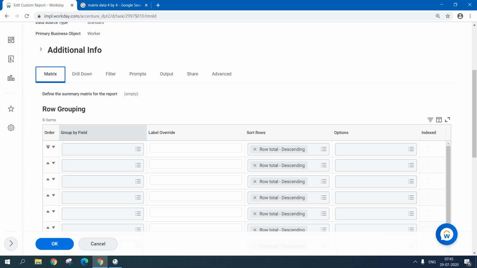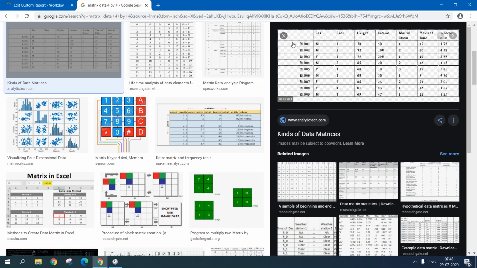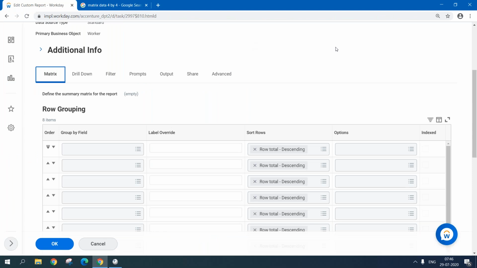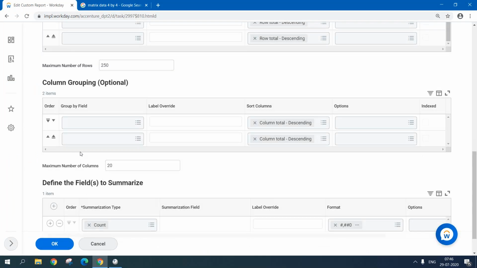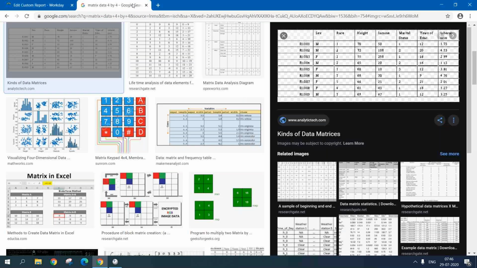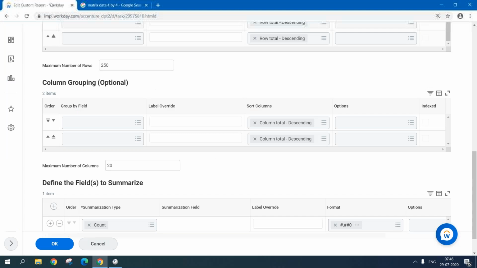So what is it asking? Row grouping. What is it that you want for rows, on the left hand side? And you have column groupings down below. See, column groupings. What are the columns that you want to see in this one? Okay, so with that understanding, let's go ahead.